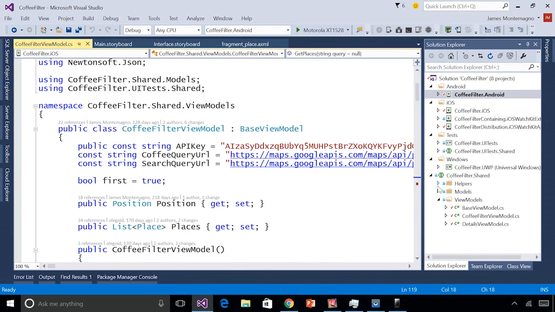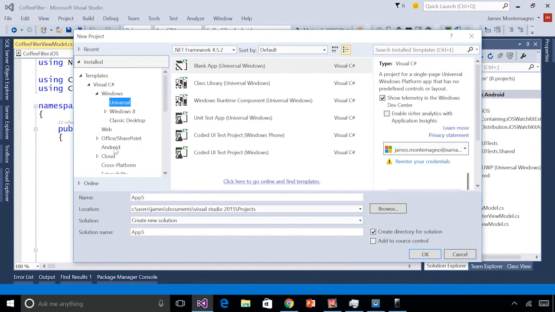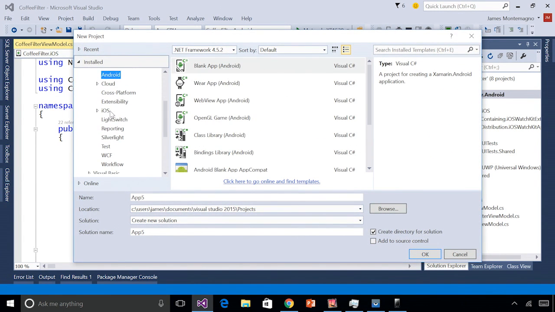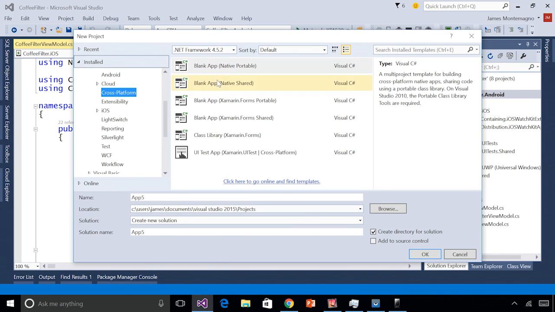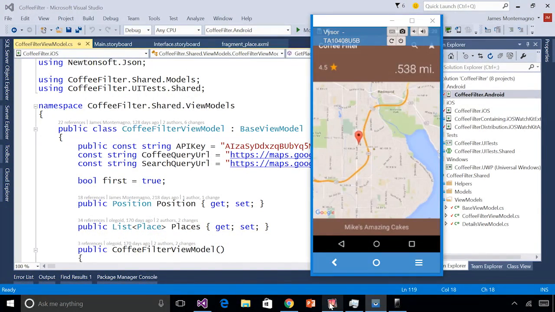Here we are inside of Visual Studio 2015. Now I already have Xamarin installed, and when you install Xamarin, you'll get some new project templates when I go to File, New Project. Here we'll see some new Android templates, iOS, and cross-platform. Now I've already created a blank application, and you can create one with either a portable class library or shared code project. Now the application I'm building is called Coffee Filter. It's a cross-platform application that finds the closest coffee locations to me. And if you know me, I love coffee. So let me just go ahead and show it to you really quick.